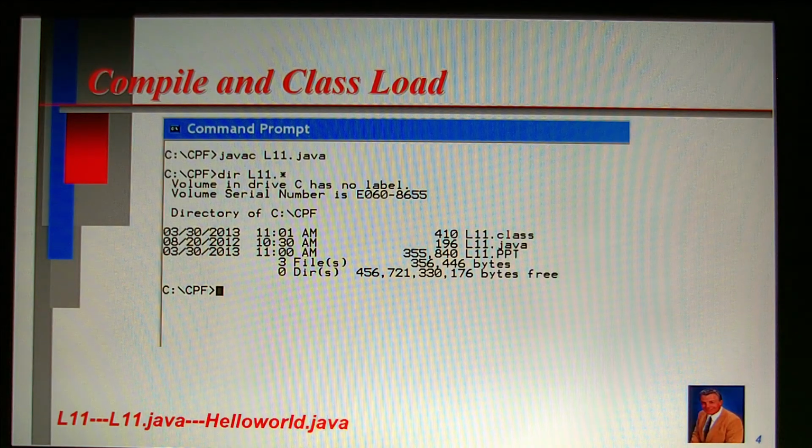We can execute javac.exe from our working directory C:/CPF. Note the result of the execution of javac.exe creates the class file for L11.java, namely L11.class. Note also that the launch of L11.java from the working directory must match the case for the L11.java as stated in the source code for the class statement, namely public class L11, where L is in uppercase.